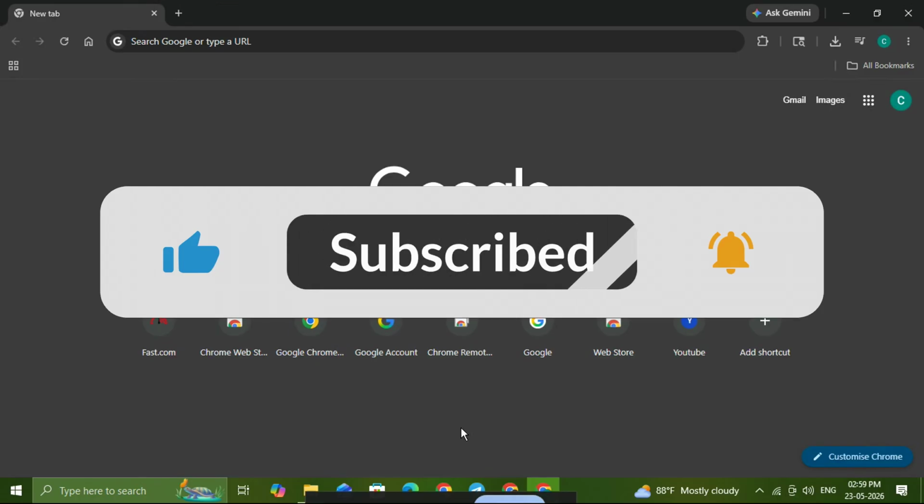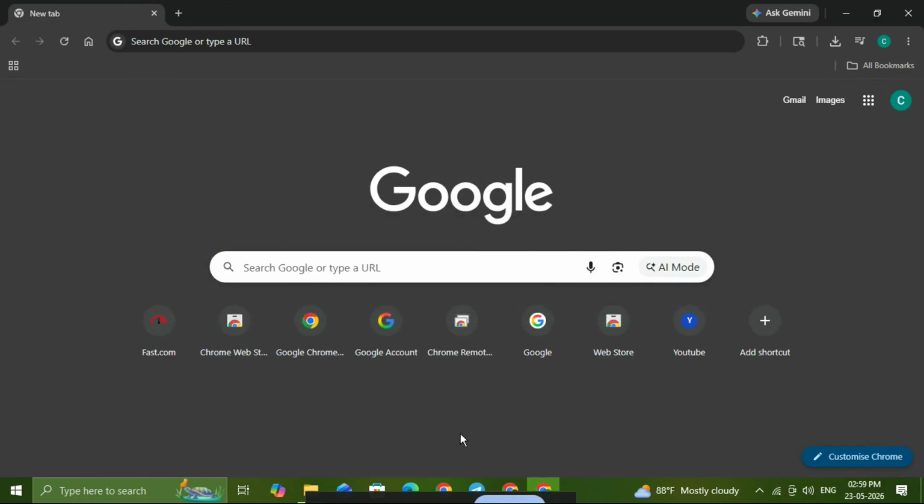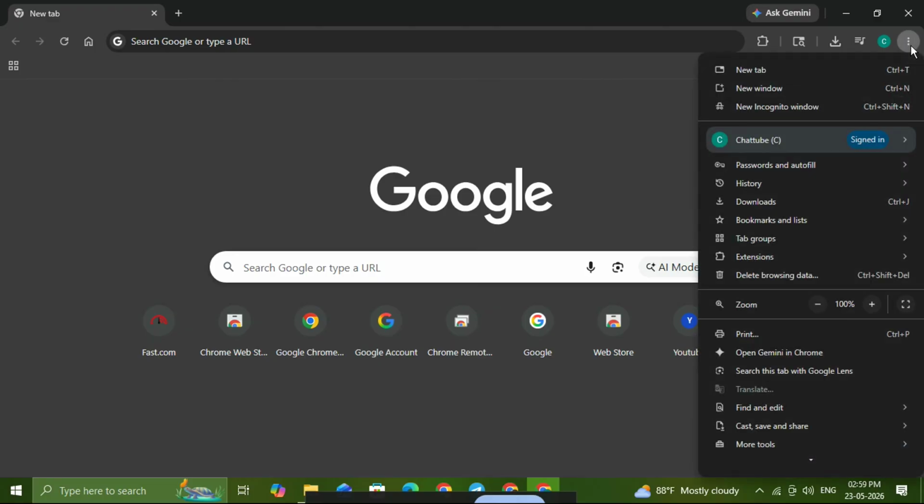Let's get started. First, open Google Chrome on your computer. Once Chrome is open, look to the top right corner of the browser and click the three dots menu. This opens the main Chrome menu where all the browser settings are located. From the drop-down menu, click Settings.